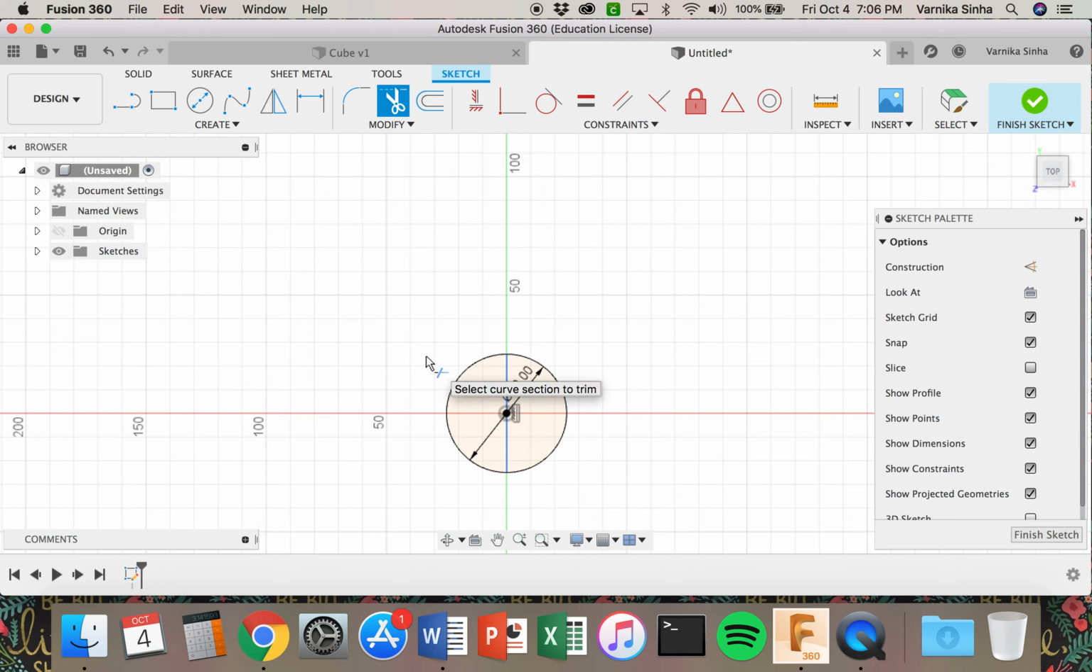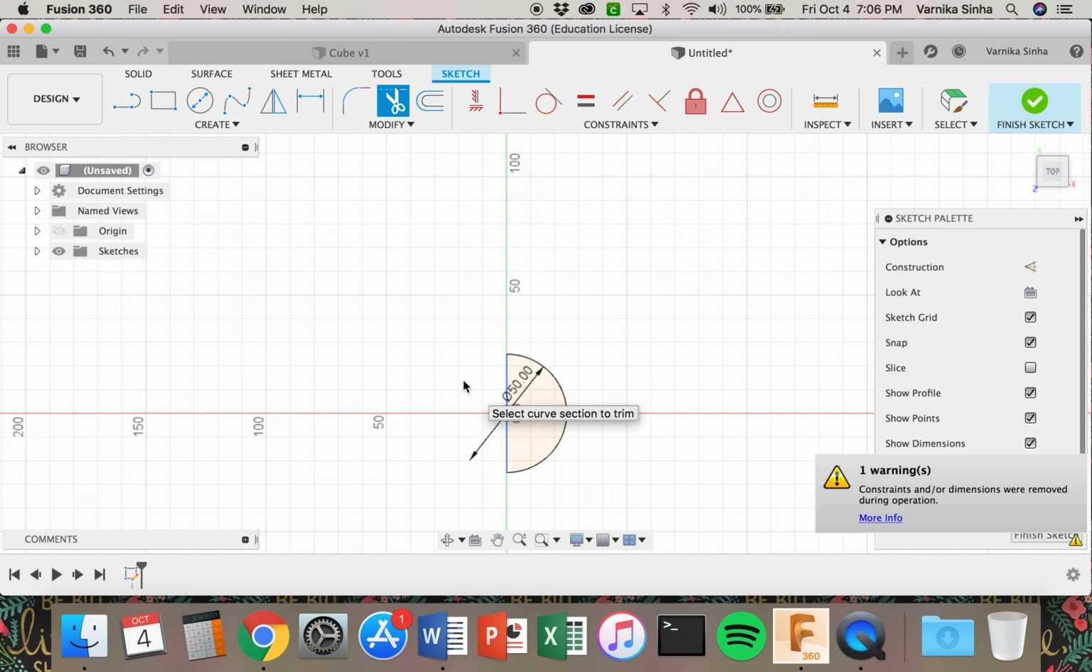And what you need to do is you're going to drag your mouse over the part that you want to delete. So I'm going to drag my mouse over. And look at that. We dragged it over and it trimmed that. Now you might be like, wait, that was an entire circle. Why didn't it trim that? Well, since we created this line, this made it two different portions.